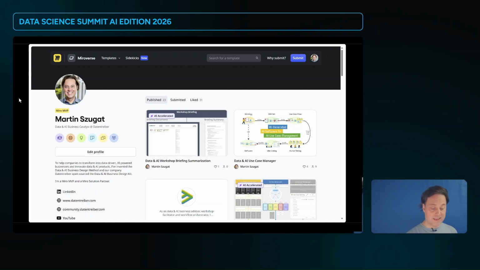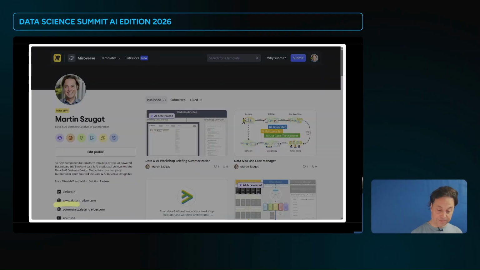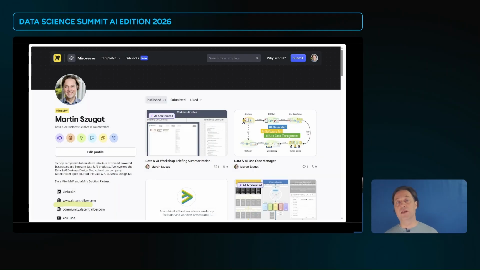Just go to datentreiber.com and you can go to the method section, and there you find our canvases. Download it as PDF file, print it, and use it in an offline workshop. But you can also use it as a PNG file and use it, for example, in Mural, Concept Board, or whatever collaboration tool you like. In this video, I'll show you how you use our canvases in Miro, because that's our favorite tool. And also we published all the canvases on Miroverse.